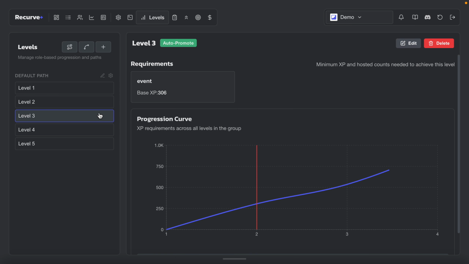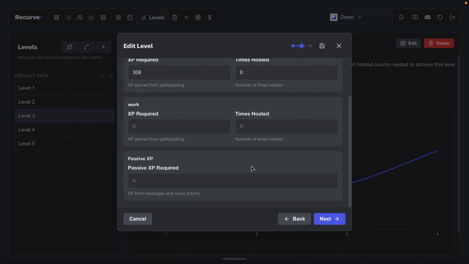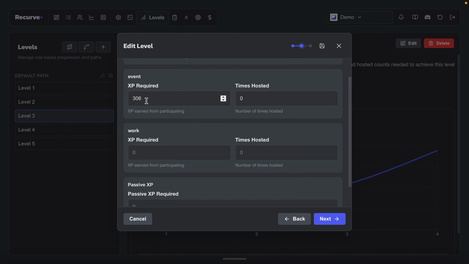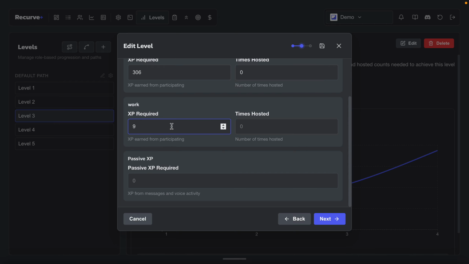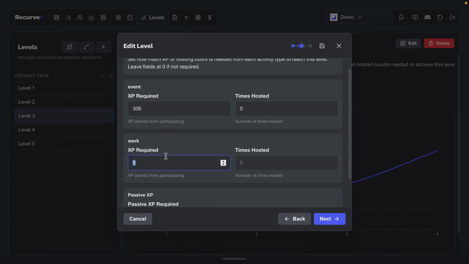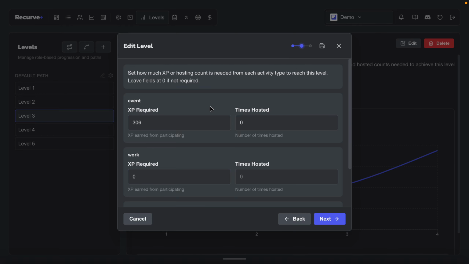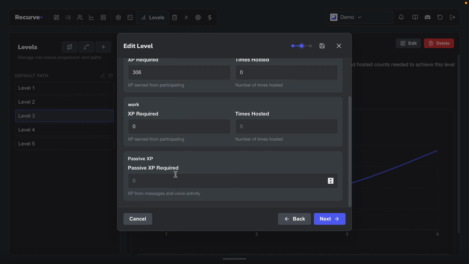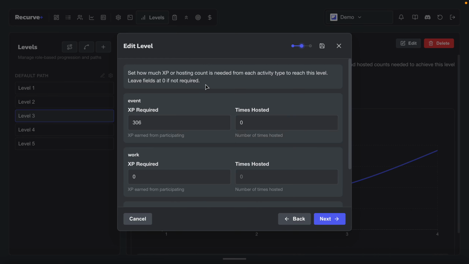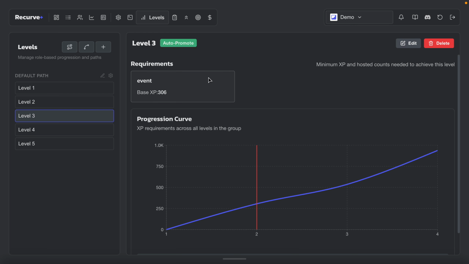Another thing that you'll see on these pages is this event requirement specifically. So if we go in here and jump to the second page, you'll see that we can actually set requirements for our different variants that we have set up. So if you want a more nuanced progression path where people have to get a certain number of events and a certain number of this and a certain number of that, or maybe a certain amount of passive XP from messaging and voice chatting and things like that, you can control that all here in standard progression mode, and those requirements will obviously pop up here.